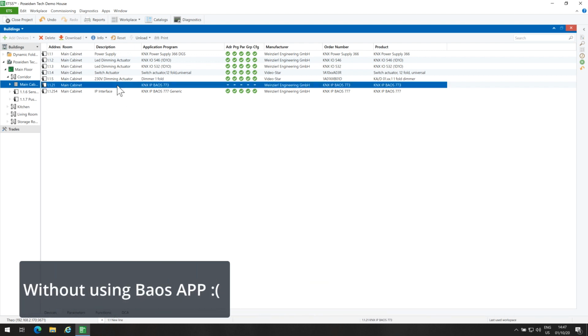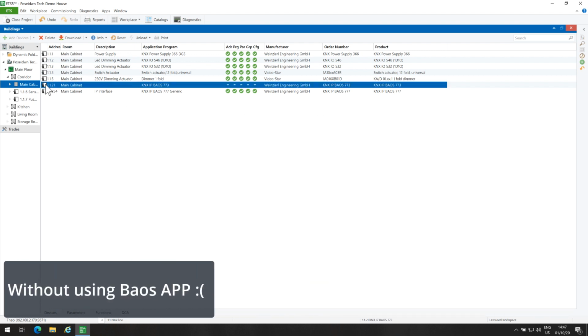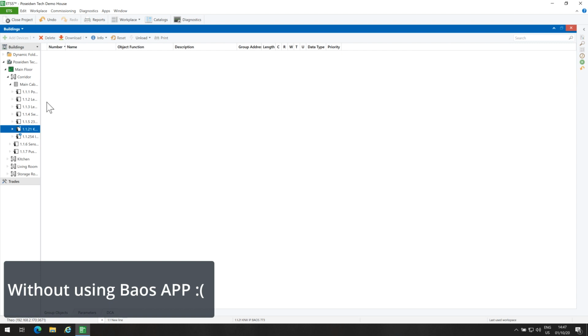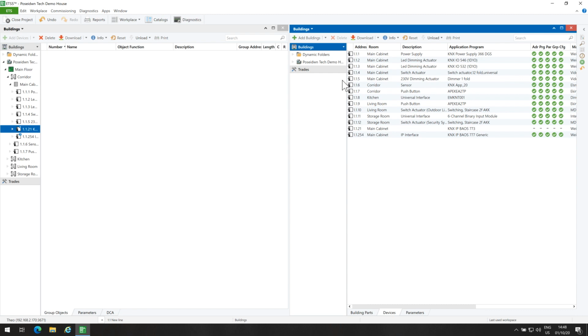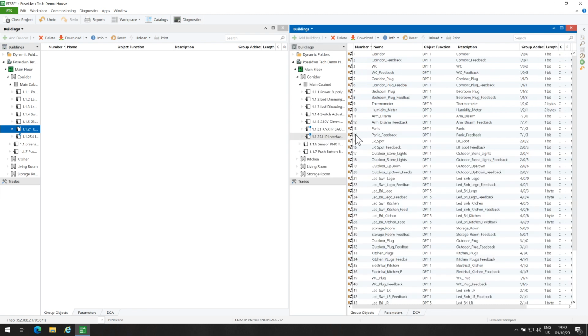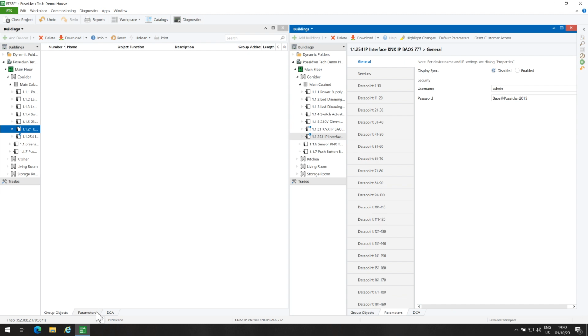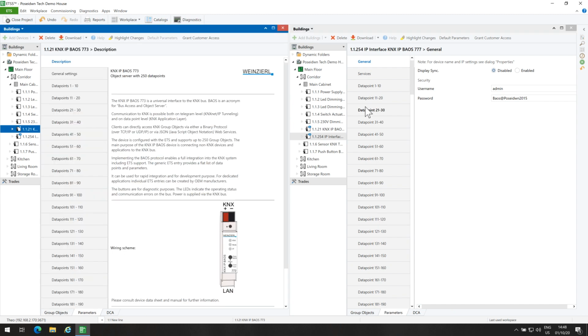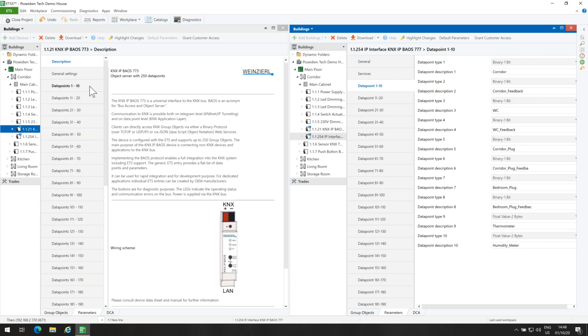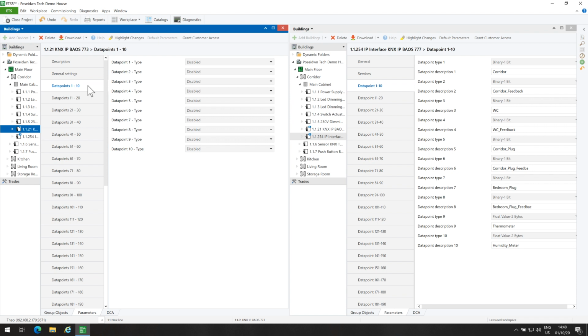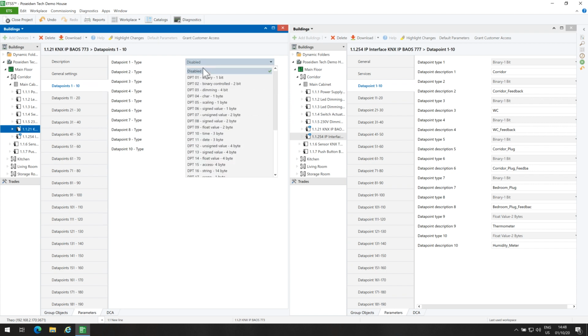Let me show you the procedure for transferring the configuration without the BAOS app. First, I have to open BAOS 773 window and BAOS 777 window side by side. Then open parameters and configure data points one by one in order for 773 and 777 to have exactly the same data point types and description.